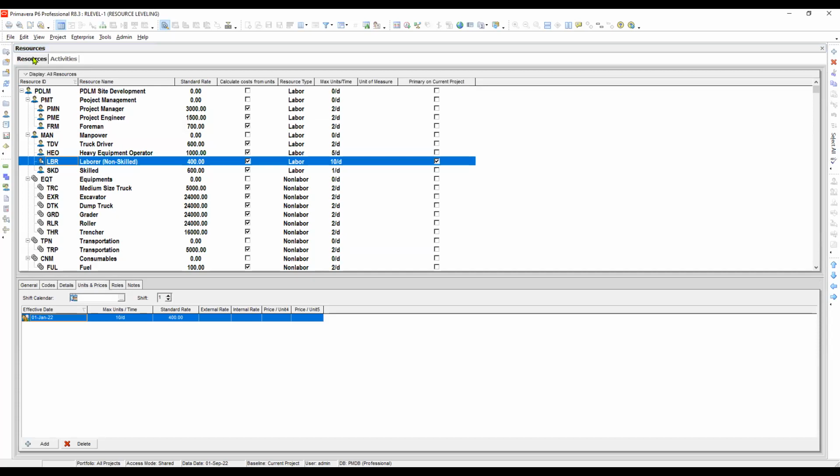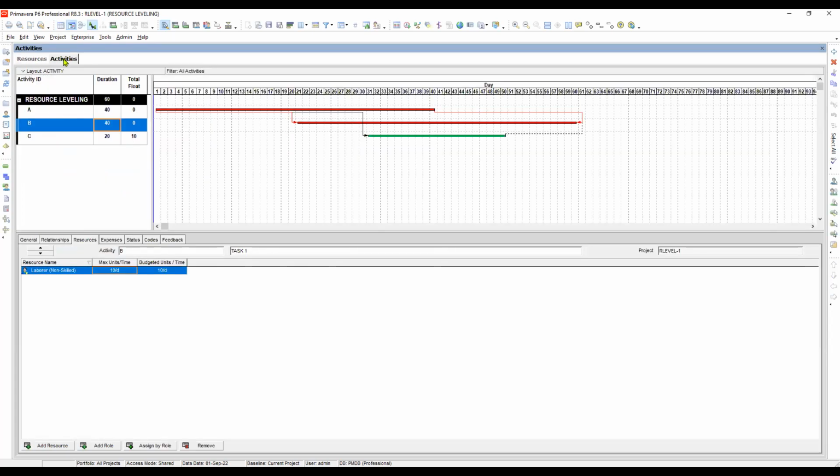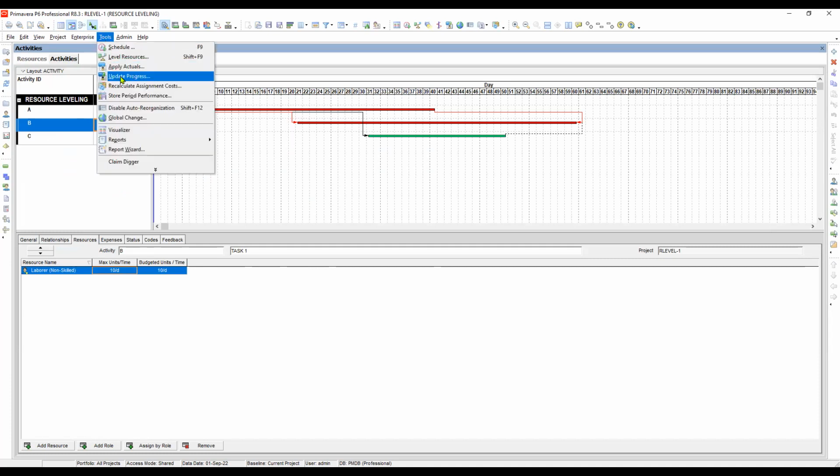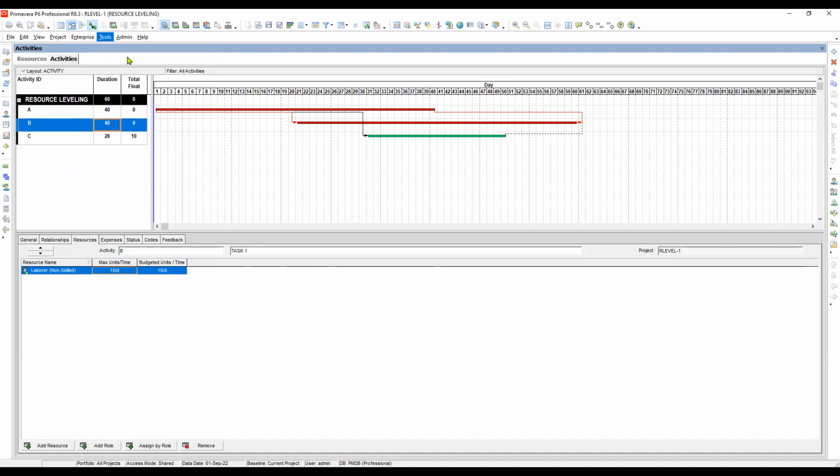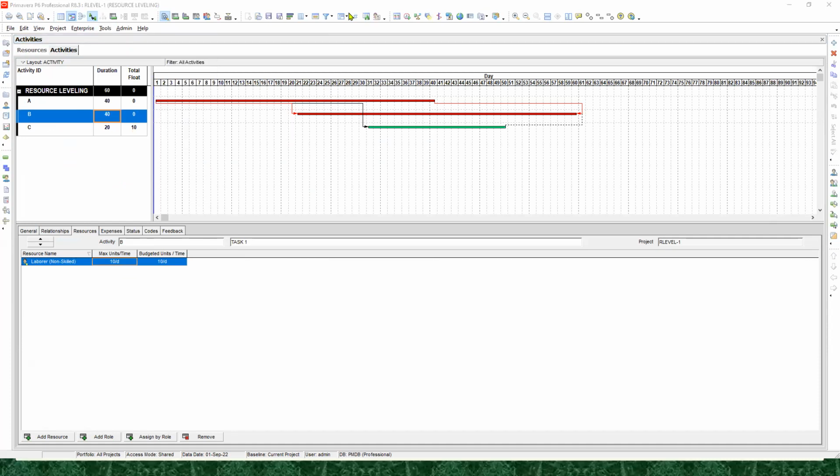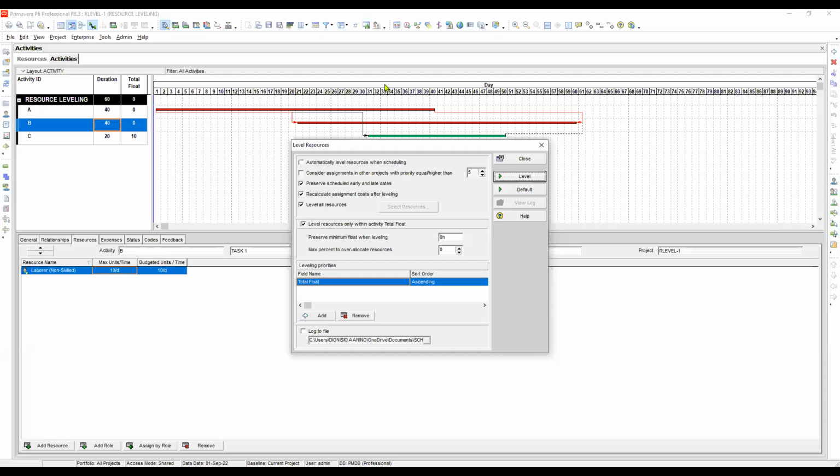Okay, anything else? So we will go to activity. First, we will walk through to the resource labeling dialog box. So here we can find it here, tools and label resource. Okay, here we go.